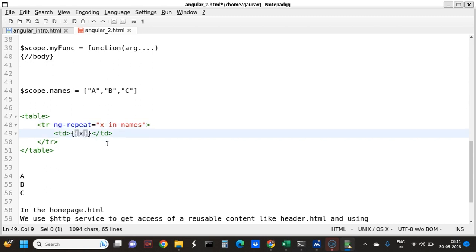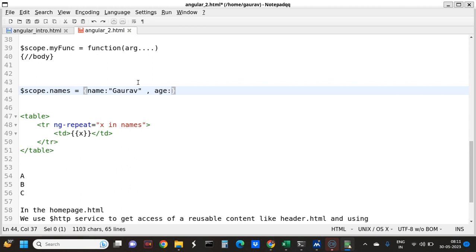So suppose in my array I had an object, and my object was name Gaurav and age 30. So this is my object. In that I will write another object. This is an array. So I'm just copying it and pasting it, and it will be Arya, age is 20.